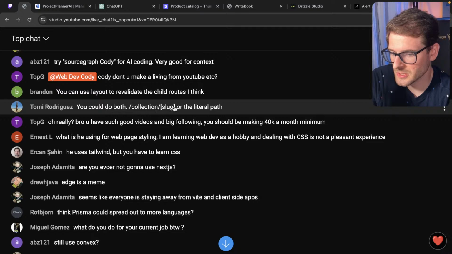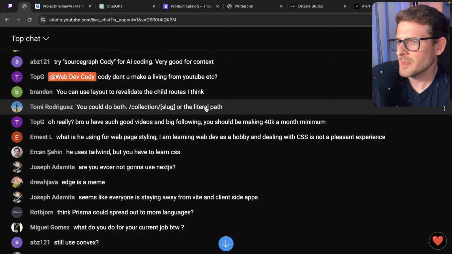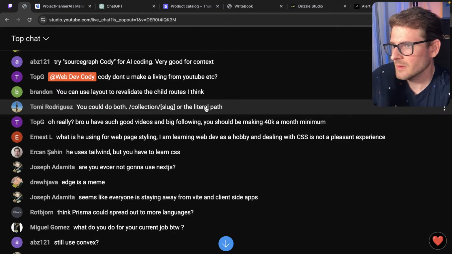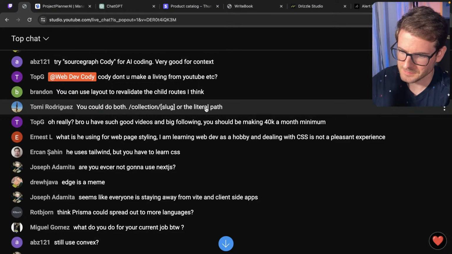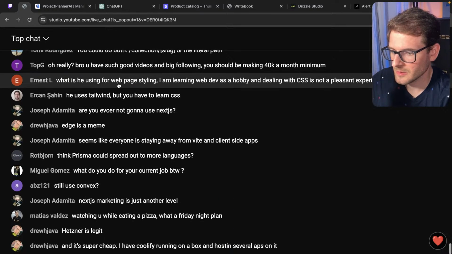You can do both, collection slug or the literal path. Yeah, I'd probably do the literal path because it's only being changed on that specific book, I think. You can use layout to revalidate the child routes, I think.